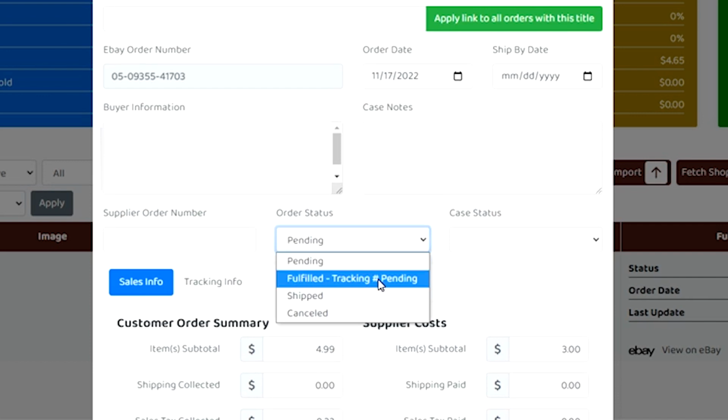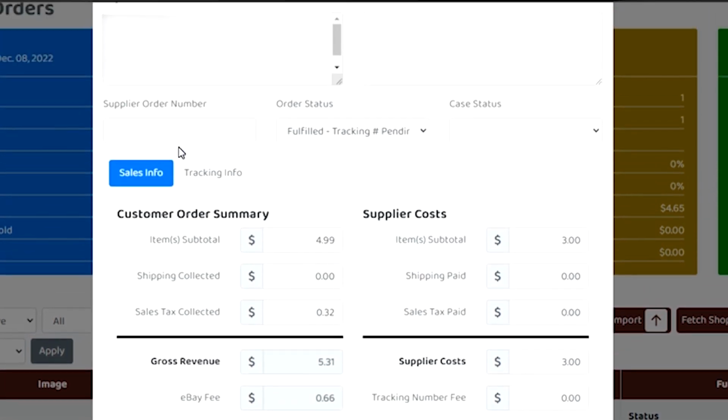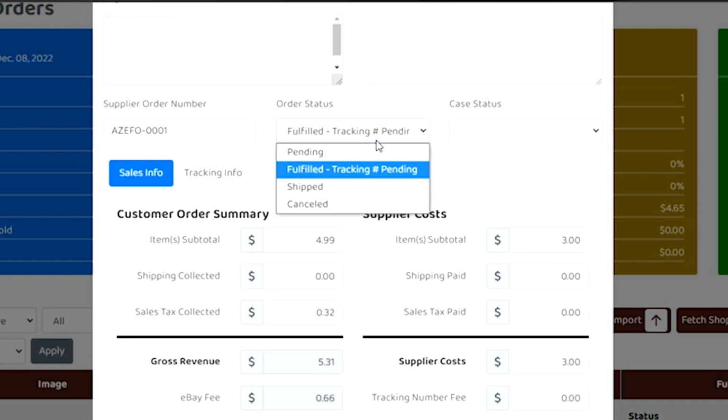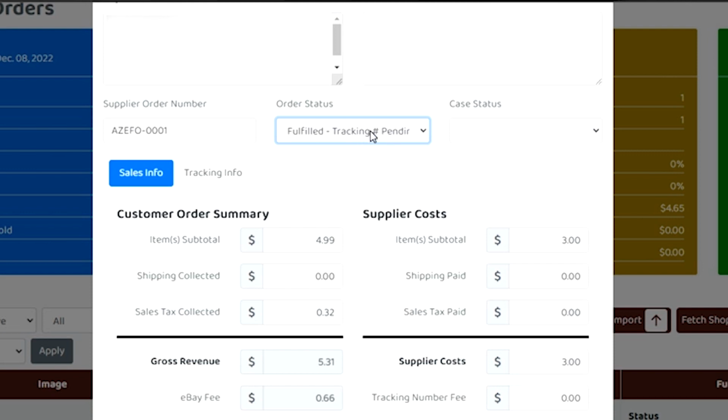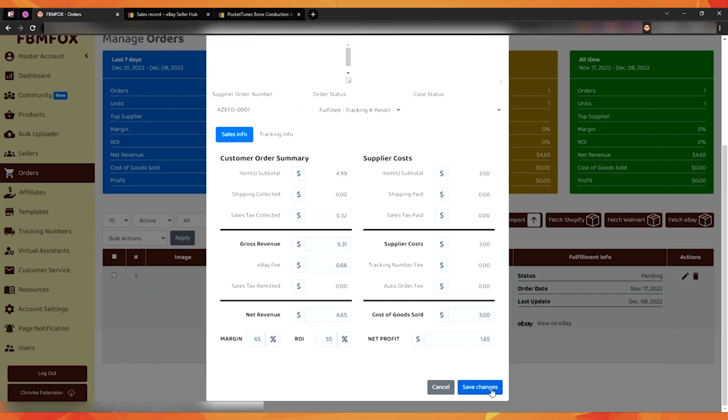In this case, I would then say the product is fulfilled, and I would call it a day by entering an order number such as AZEFO. I don't know, let's just say this is the supplier order number. Now you fill the product with your supplier, then you just want to hit supplier fulfilled, order status fulfilled. You want to make sure your item subtotal and all of those things are there. So for me right now, my supplier cost is $3 supposedly, and then you want to call it a day by just hitting save changes.